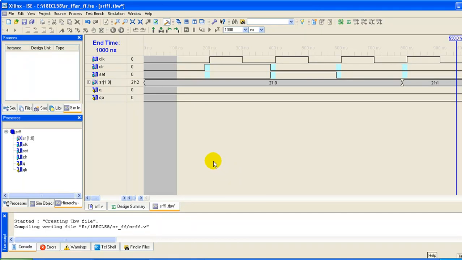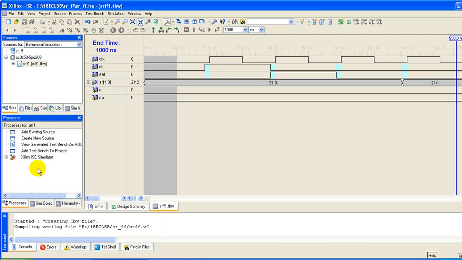Okay, once you press the pattern wizard and create a binary table, press the save button, go to sources, change the sources from implementation to behavioral, select your test bench waveform, go to the process window, Xilinx ISE simulator, double click on simulate behavioral model.